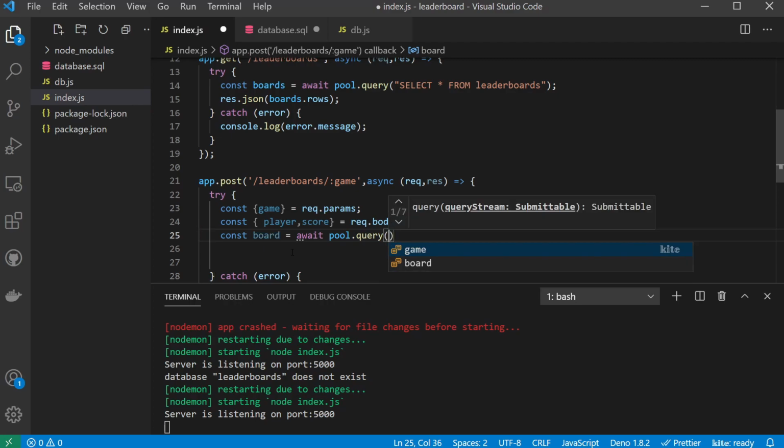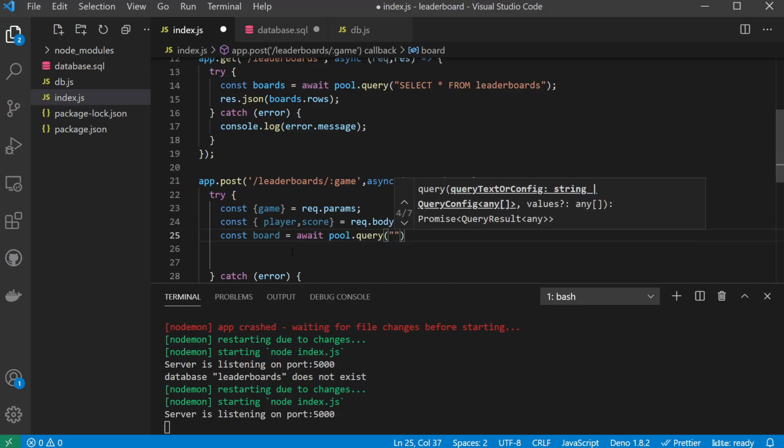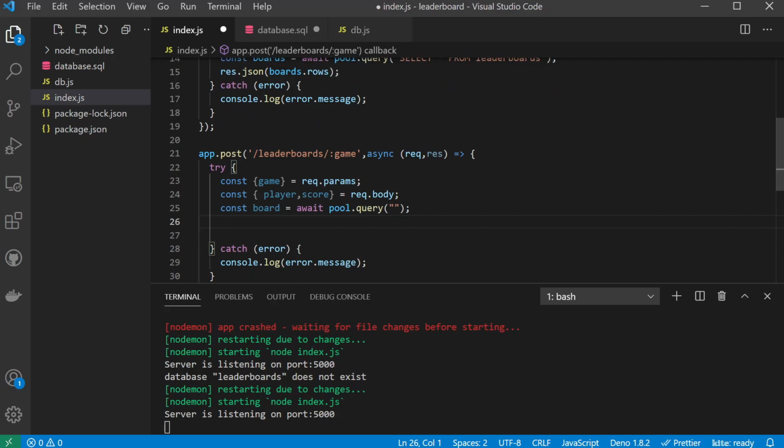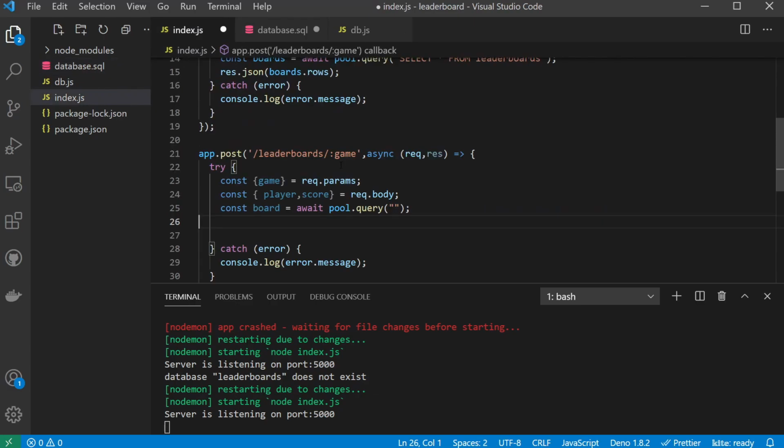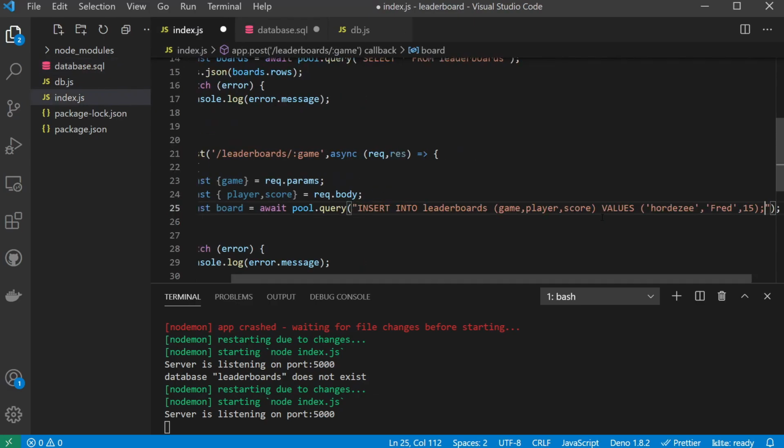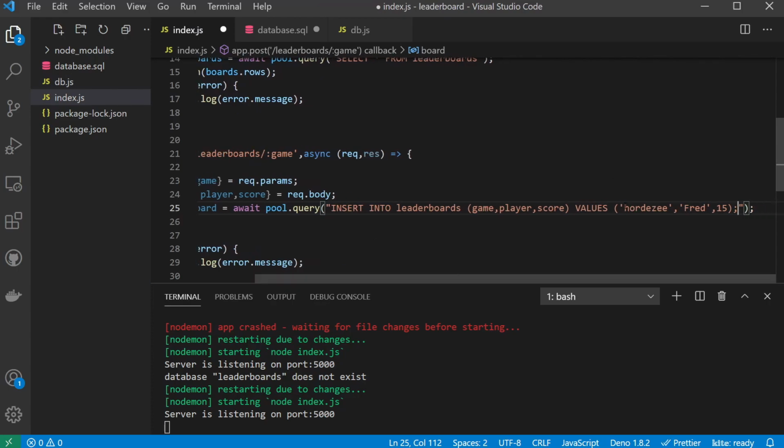and do you remember our little bit of SQL that we used to insert our line earlier? Let's go back. So we use this, didn't we? So if I actually copy and paste that, and we want to stuff game in here, player in here, score in here. So how do we do that?